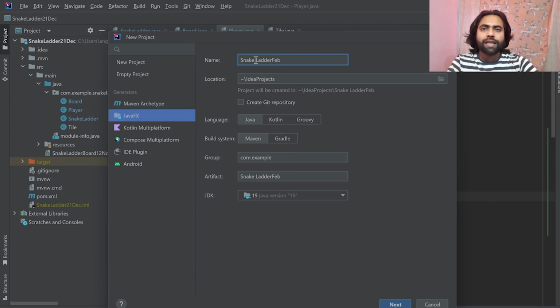So I have given the name snake ladder Feb, and this is important. This is Java version 19. So make sure that all of you have this version only. It may happen that if you have selected a different version, you may get some errors. I'm not saying that you will definitely get errors, but you may because of the version, and I don't want you people to get stuck in those things. So better you keep everything as it is.